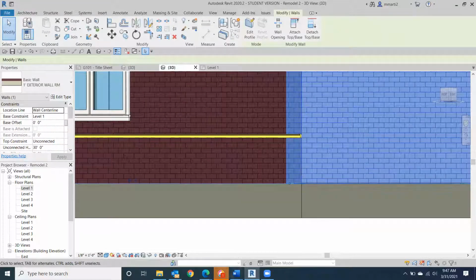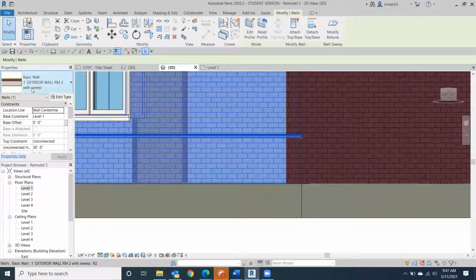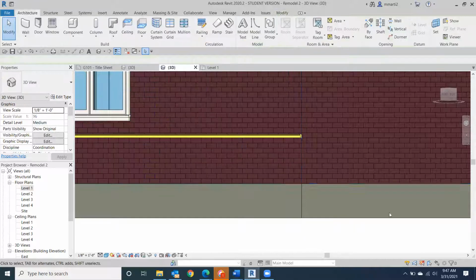If we click on this wall, we'll notice that this one is the exterior wall RM. And this one is the exterior wall with sweeps. If we wanted to add sweeps to all the rest of the walls, we'd have to change them all to that different wall type. So we'll go ahead and do that.